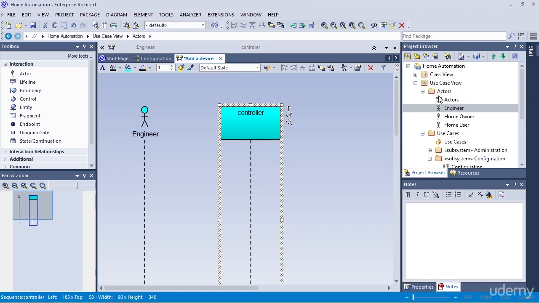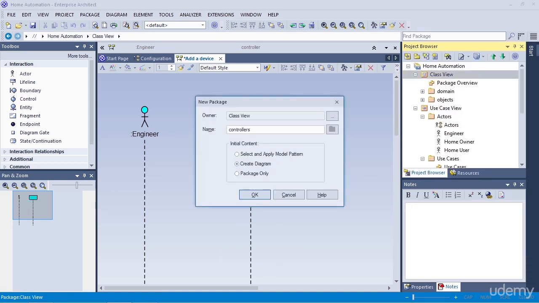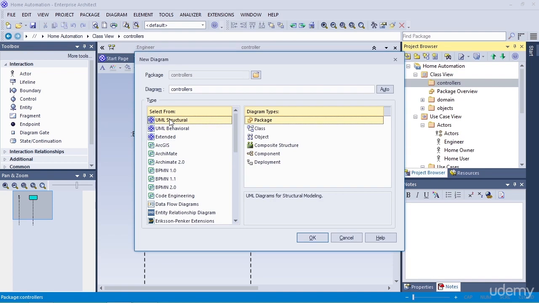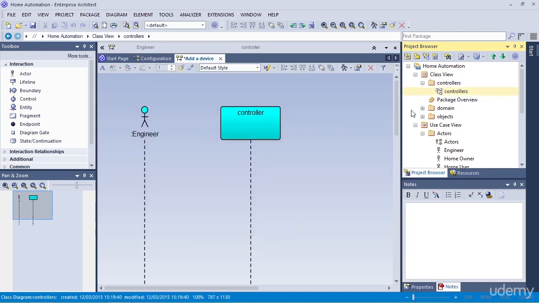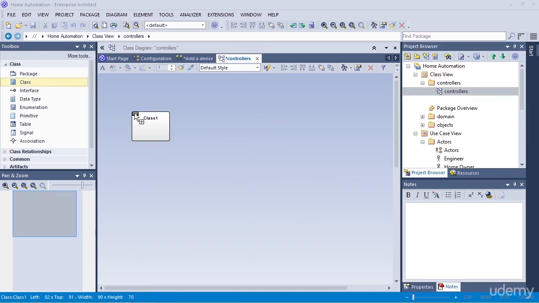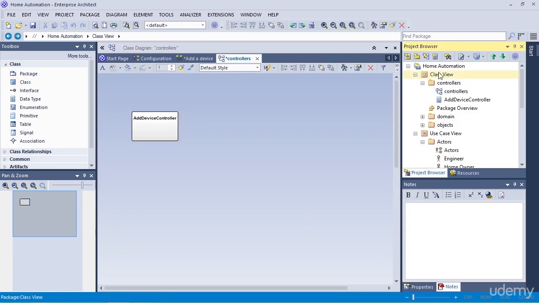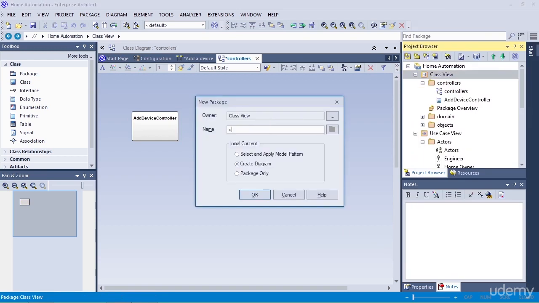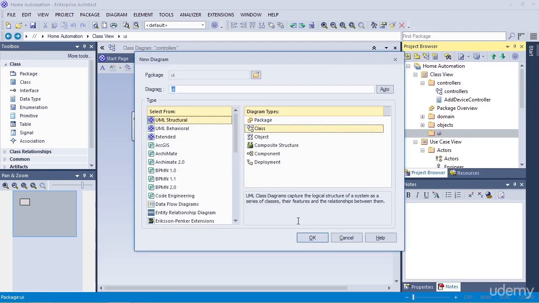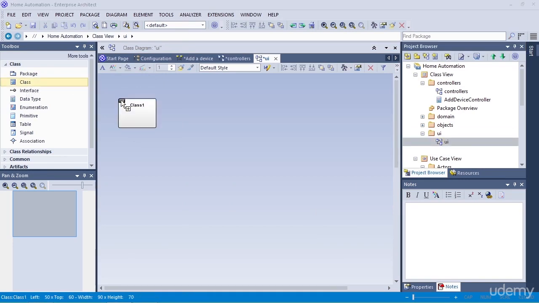I'll add a new package to my class view called controllers and create a class diagram in it. Class diagrams are structural, so I select structural on the left and class on the right. So I've created a new package, and in that diagram, I'm going to add a new class. I'm calling it Add Device Controller. I know that I'll also want to add a user interface class, so I'll add a package called UI. This will also have a class diagram in it. And I'll add a class here called Add Device UI.